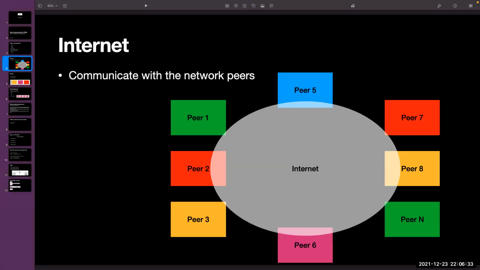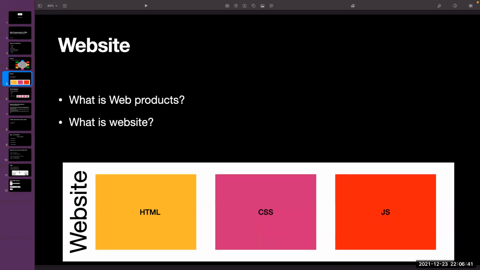So I do remember, this is a copied slide. People might remember this slide from the first day, right? So you know what the internet is today. Okay, now let's move to web products and websites.